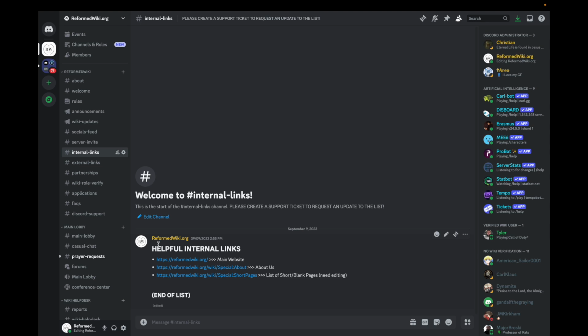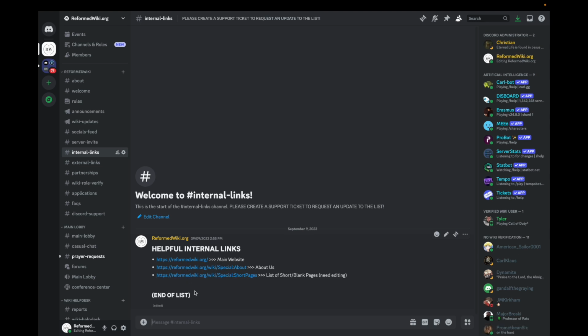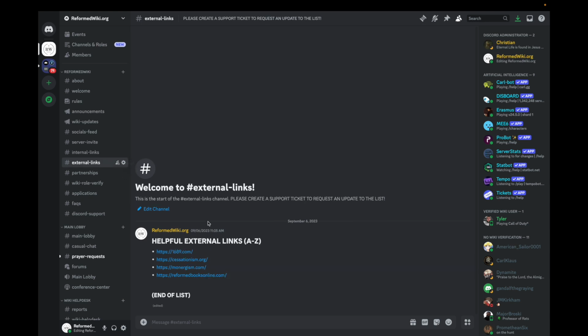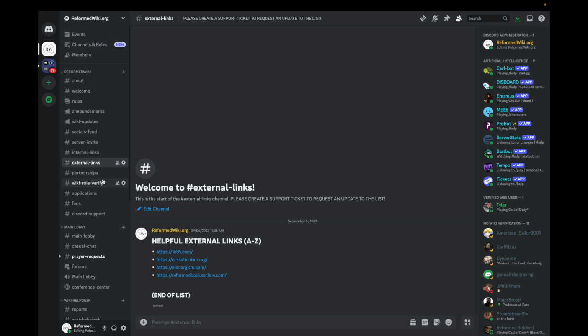The internal links will just give you a list of helpful links that we are building out for Reformed Wiki to take you to certain things, like if you wanted to get to the About page on the Wiki or our list of special short pages, such as those that need editing. And the external links would be things outside of reformedwiki.org, so these might be helpful for research and stuff like that. The next channel we have is the Partnerships channel.